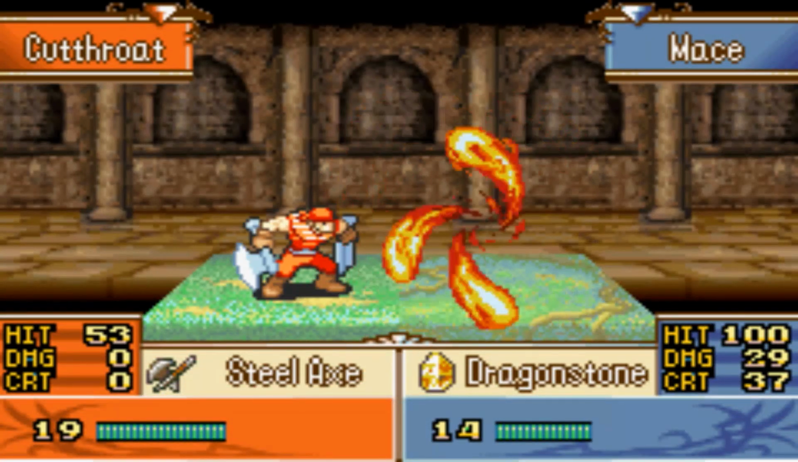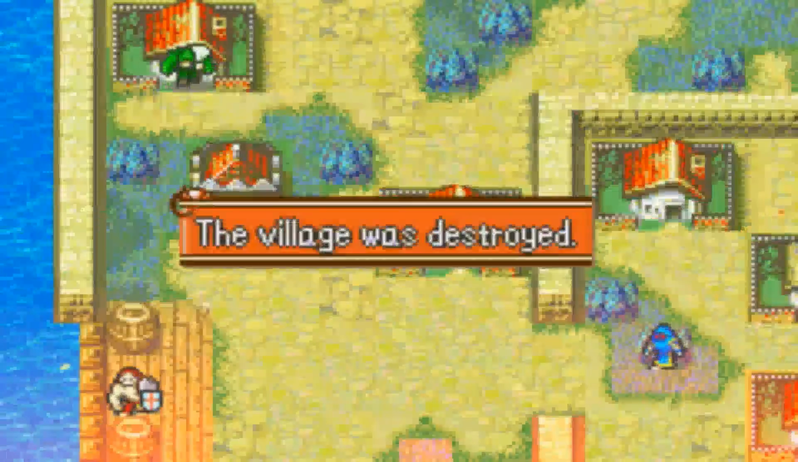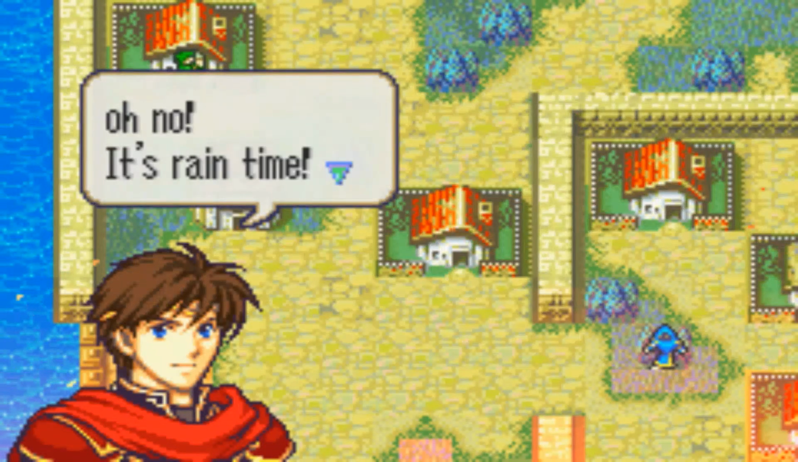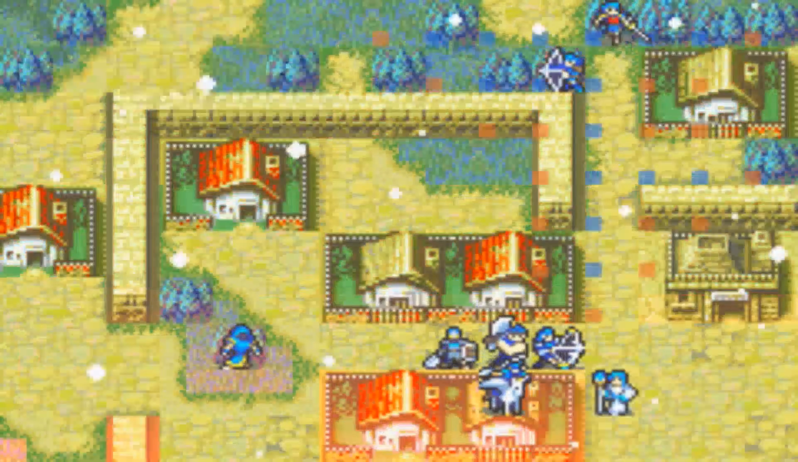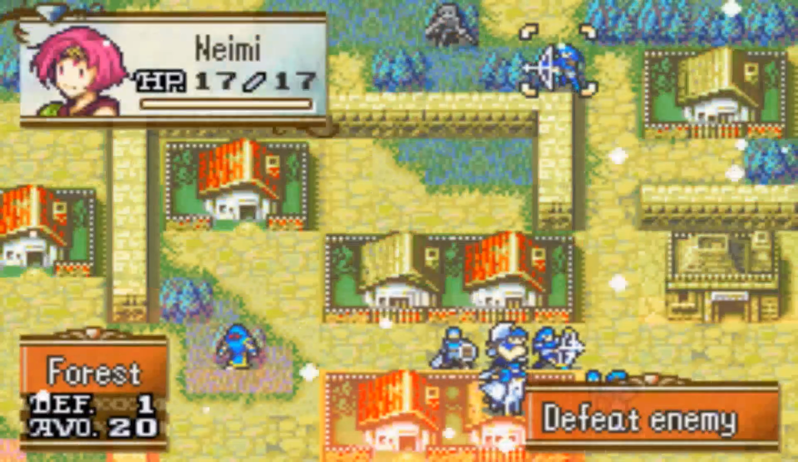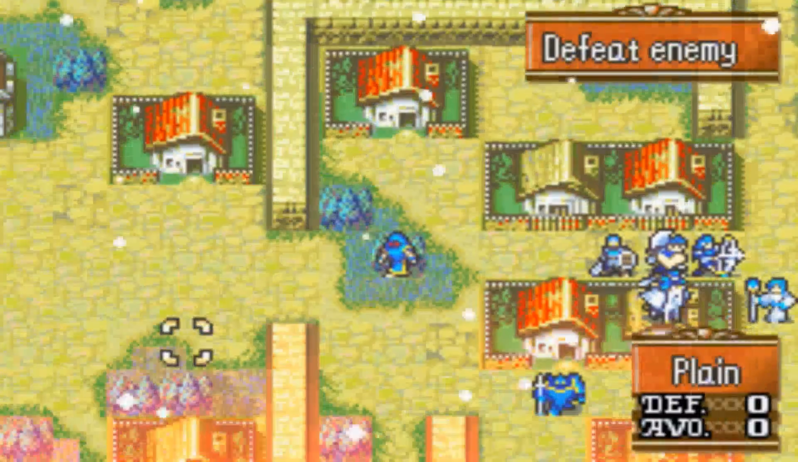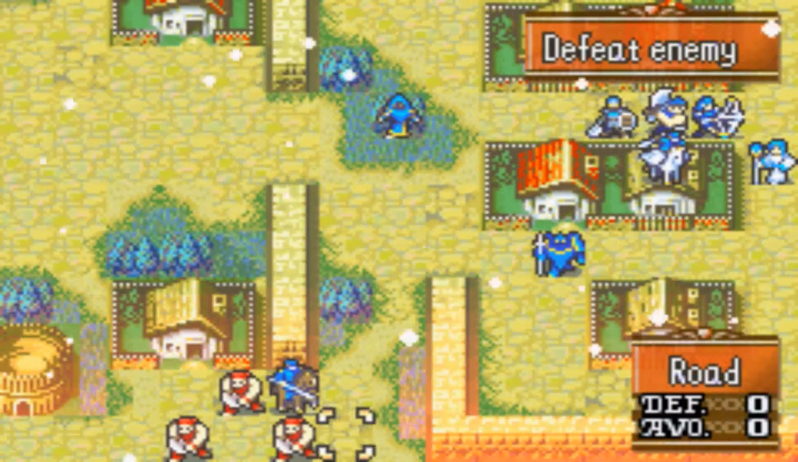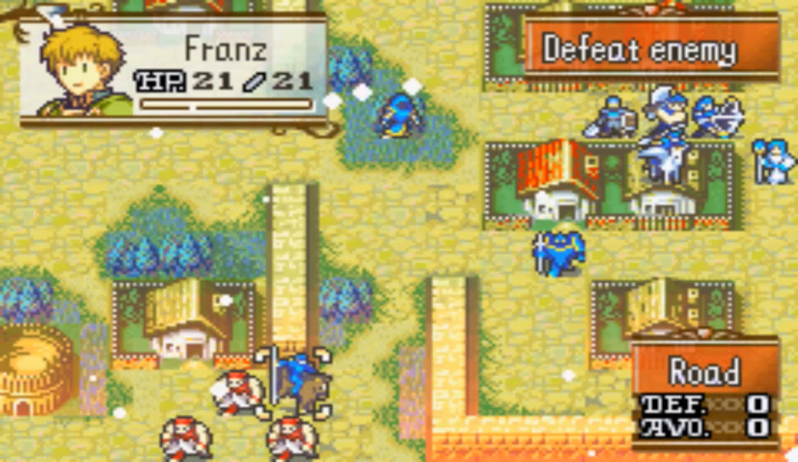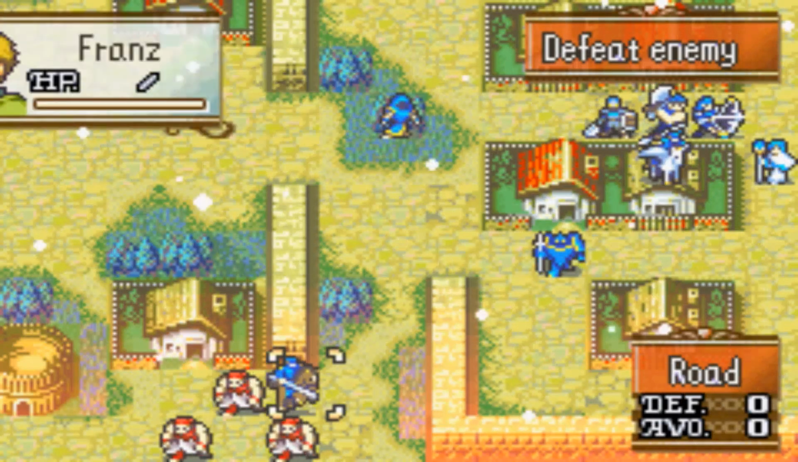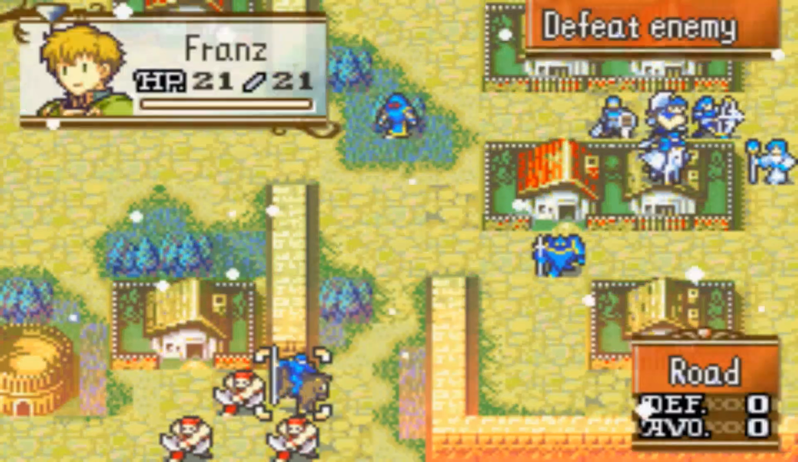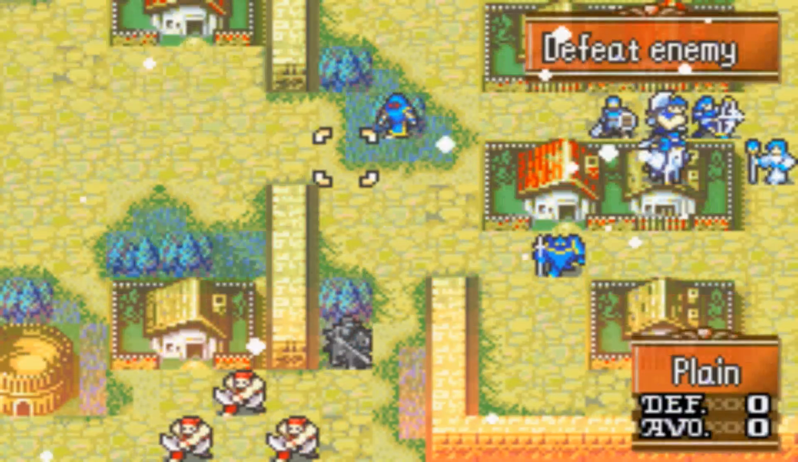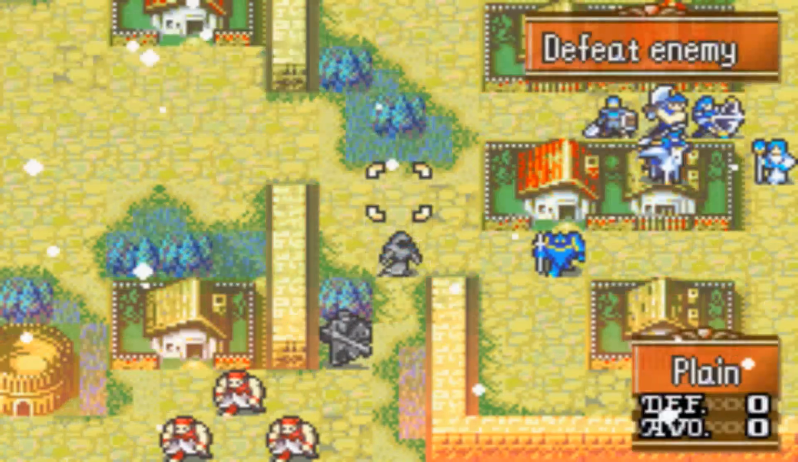Hello. Nice dodge animation. Oh no! It's rain time! Oh wow, snow and fire? What is this? Oh, the fire's... Uh-oh, the ROM is bugging a little bit. And as you can see, these guys spawned this turn, so there's no bullshit. You can prepare for that. So let's see. Let's put Franz in the forest. Oh, it's snow, of course. So let's put Franz over here and let Ross make his way over there as well.